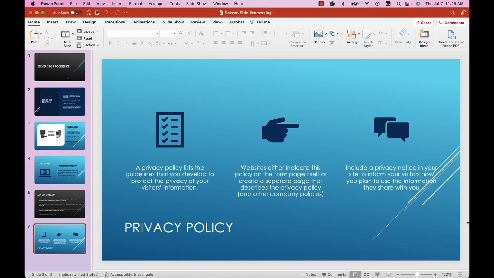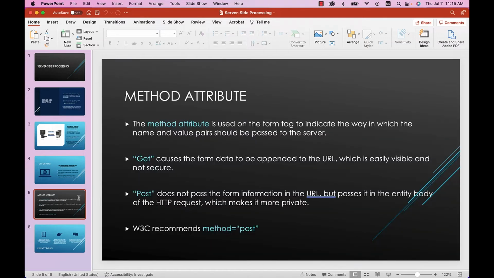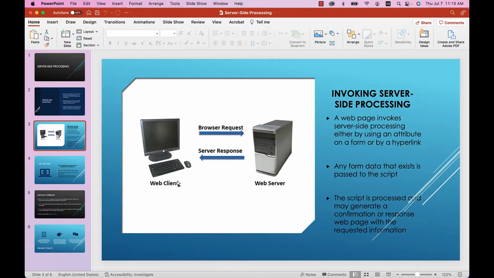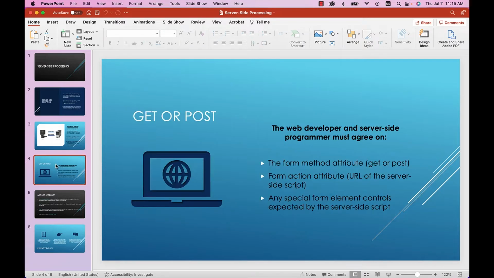So pretty short and sweet and to the point. The biggest thing that you're going to want to remember is this information about the method attribute and the fact that we're going to want to use post for this. And then it's just good to know about this idea of we are sending this conversation back and forth between the web client and the web server.